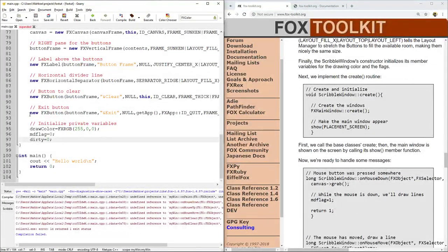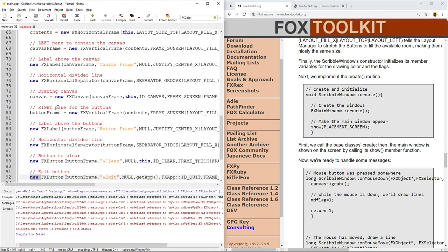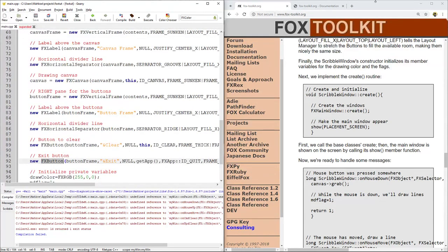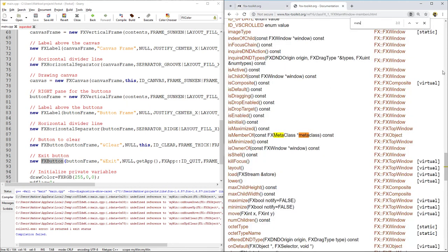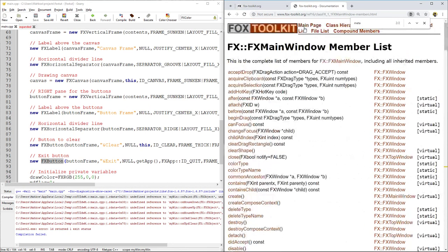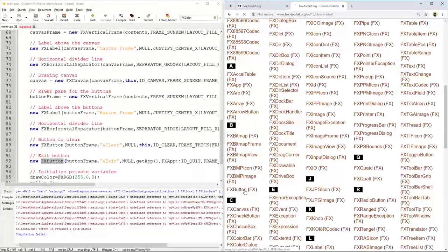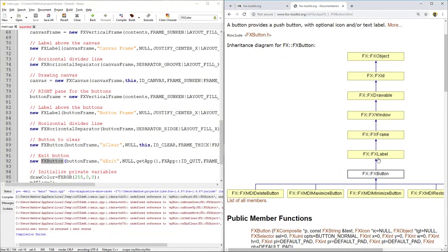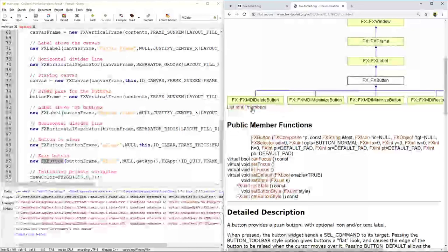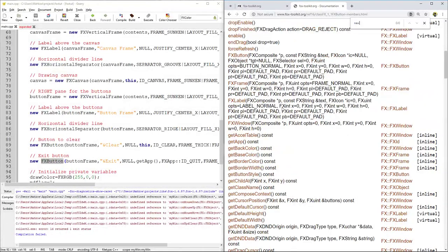I don't know, this bothers me. Yeah, I don't know. Well, okay, let's look up FX button, for example. It inherits from, eventually, all the way back to FX object. Let's see if it overloads new. It doesn't.